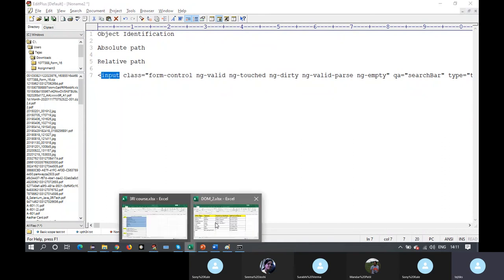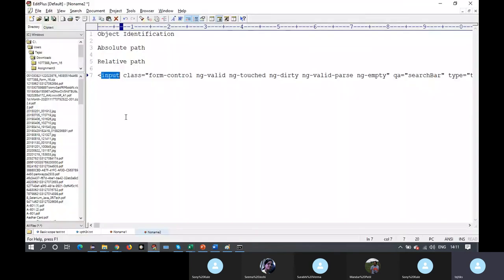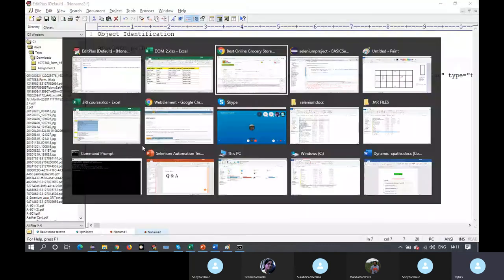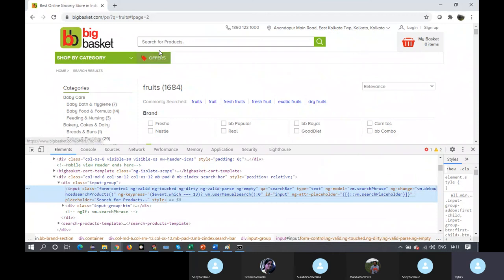And if I go here to my document, the tag name is always input for any text box. Any text box in this world, the tag name will be input. Take any website, wherever you are entering something, and if you inspect that element, you always get input as the tag name, starting from the angular bracket.